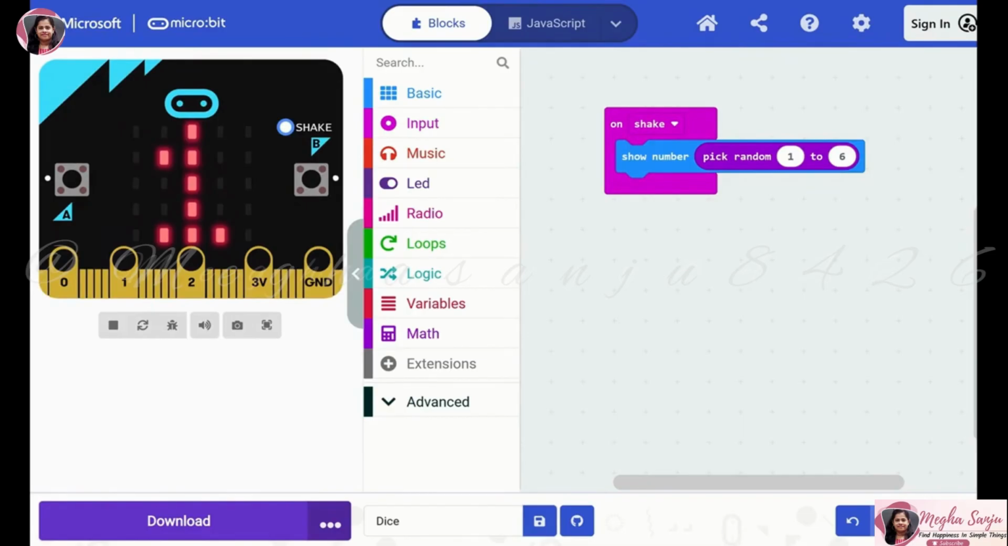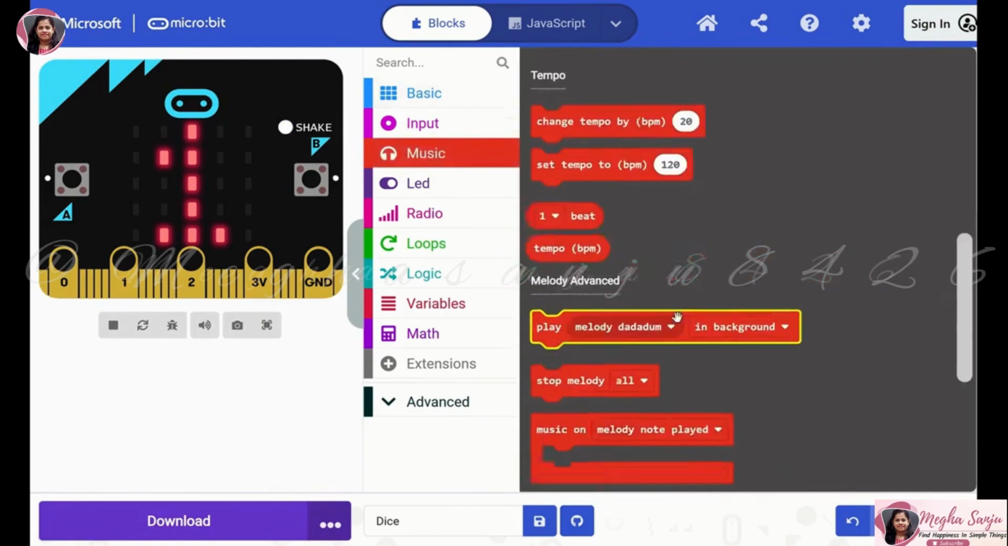Now, if you have a Microbit, connect it to your computer and press the purple download button to transfer your code to the Microbit. If you want to go further, try adding some music blocks that play when you shake your Microbit.